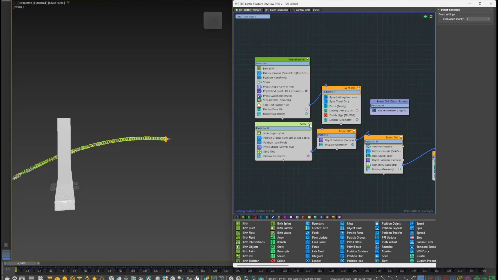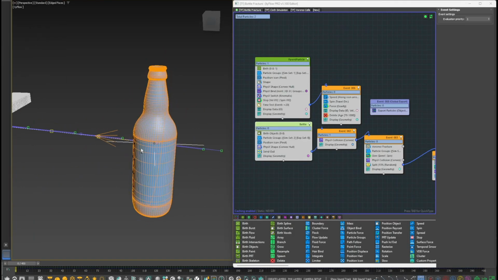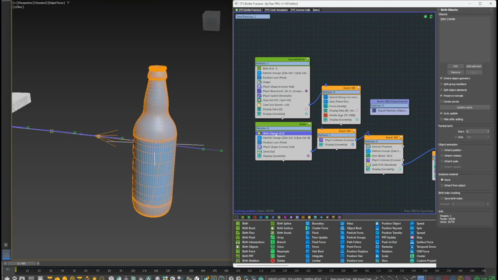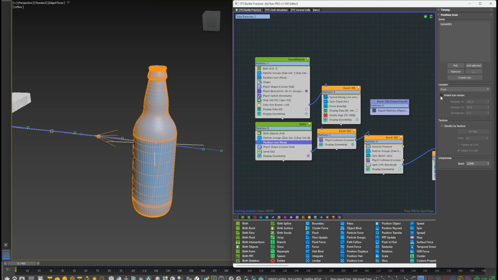The second particle that is being generated is the bottle itself. It's brought into TyFlow using a birth object operator. It is assigned to a particle group 2 and export group B and placed over the icon's pivot as well. The bottle should be connected to the parent particle and travel with it.